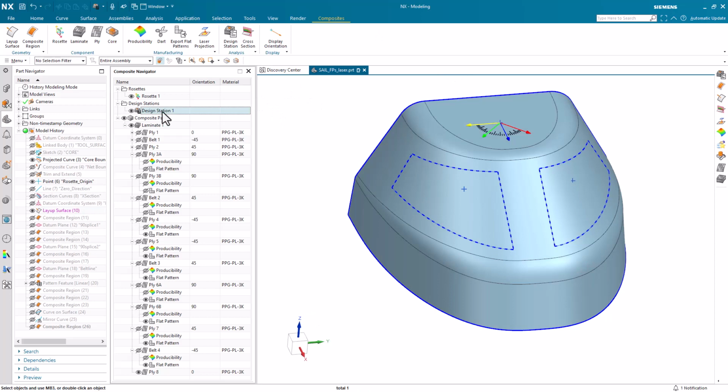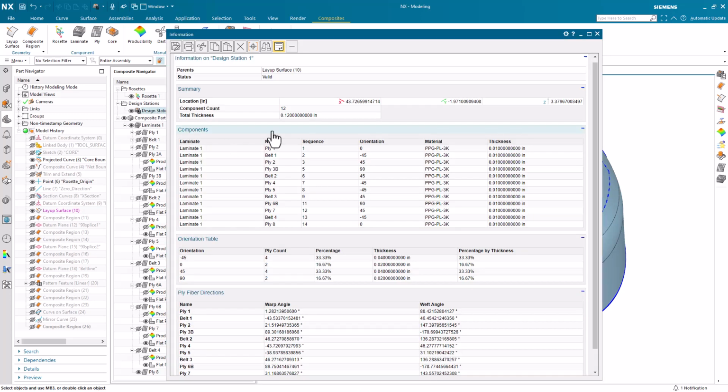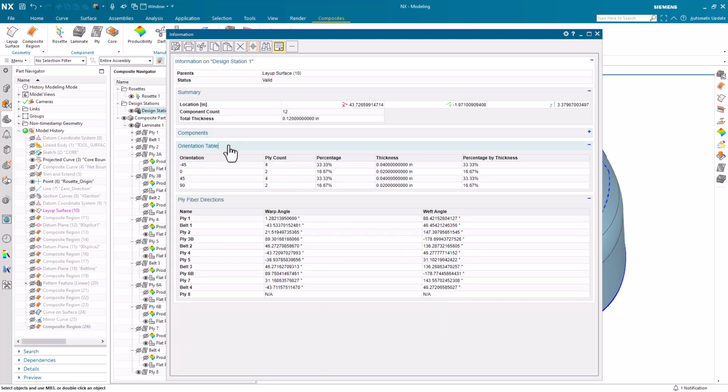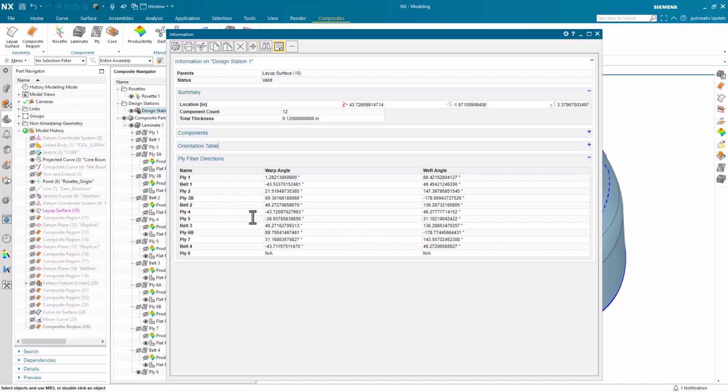Once I access the design station in the tree, I can go ahead and take a look at the information window. And here's where you'll see the new information on 2306. So in addition to the component table and the orientation table, we now have a ply fiber directions table that's been added that reports all of the actual warp and weft fiber angles as determined by the producibility simulation.